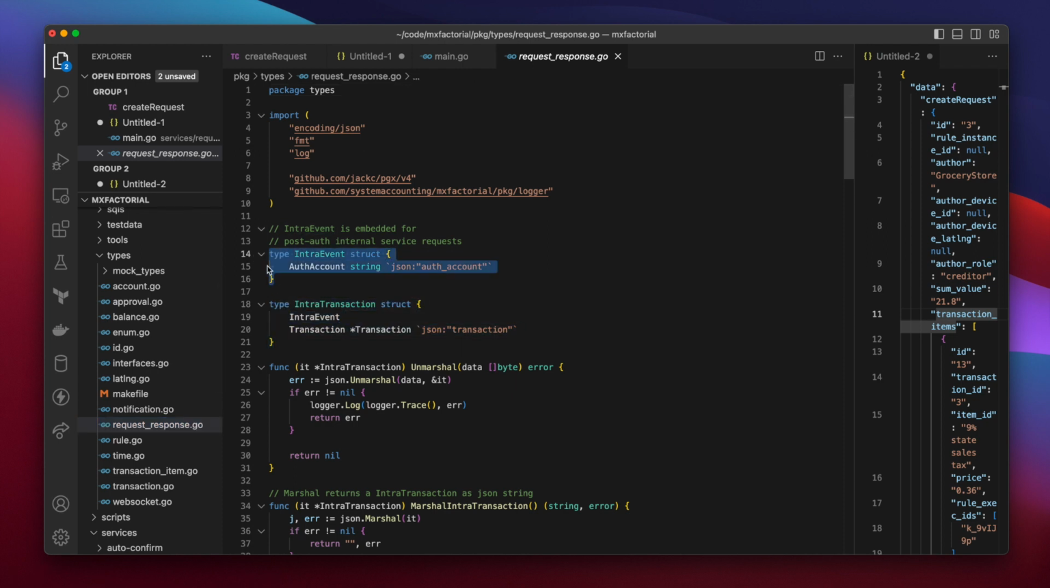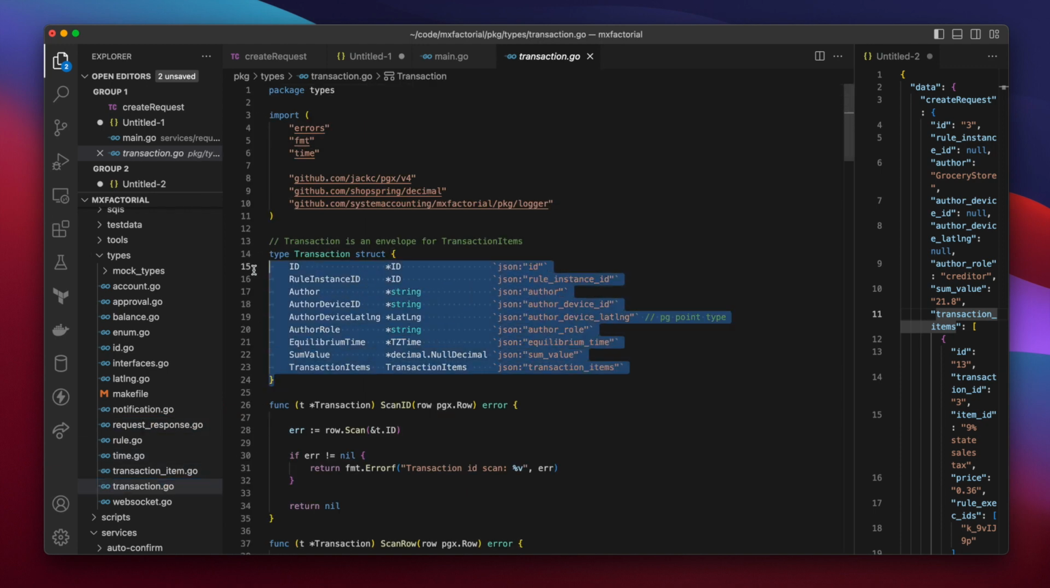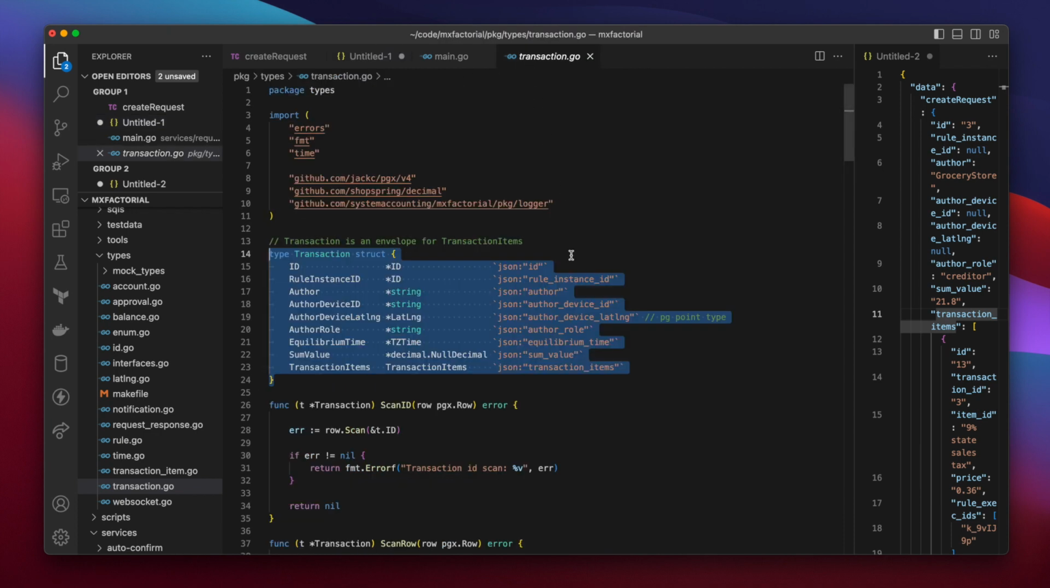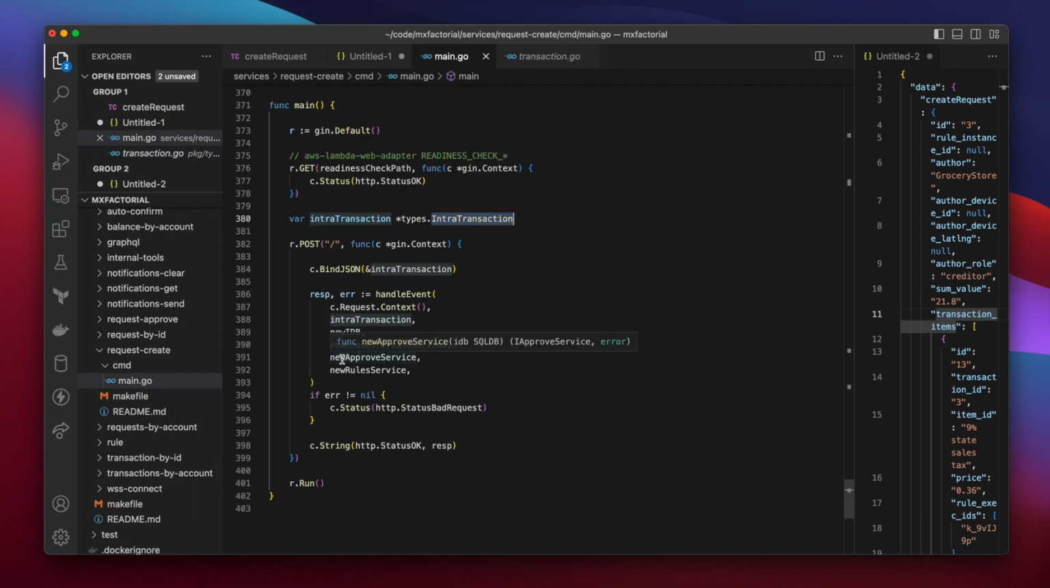Intra-transaction just embeds an auth account, and a transaction which is in the neighboring transaction Go file. So the transaction items list in the request are decoded into this transaction struct, which has a transaction items field. handleEvent returns the response, and the web server sends the response back to the user through GraphQL. The router is then attached to the web server, and the web server is started. Okay, that's the web server.